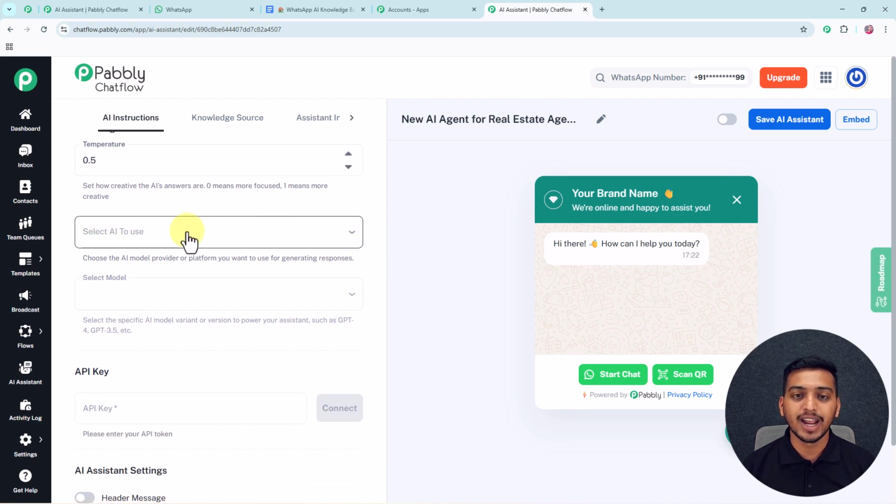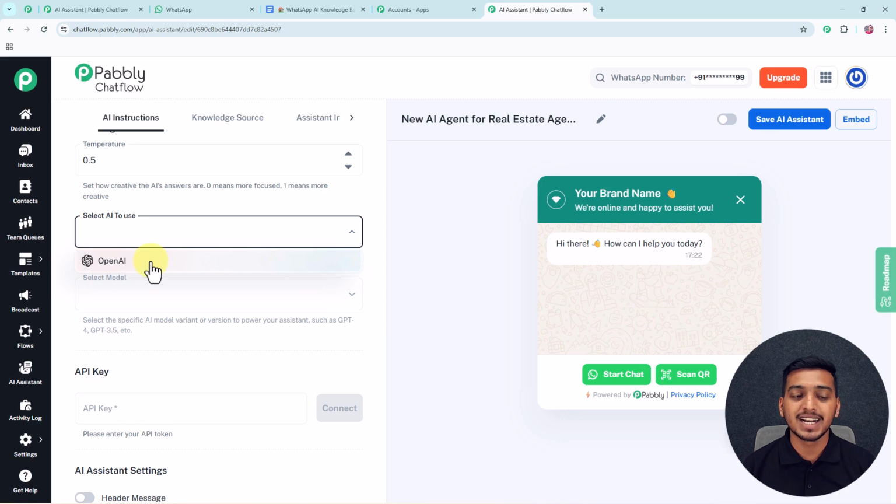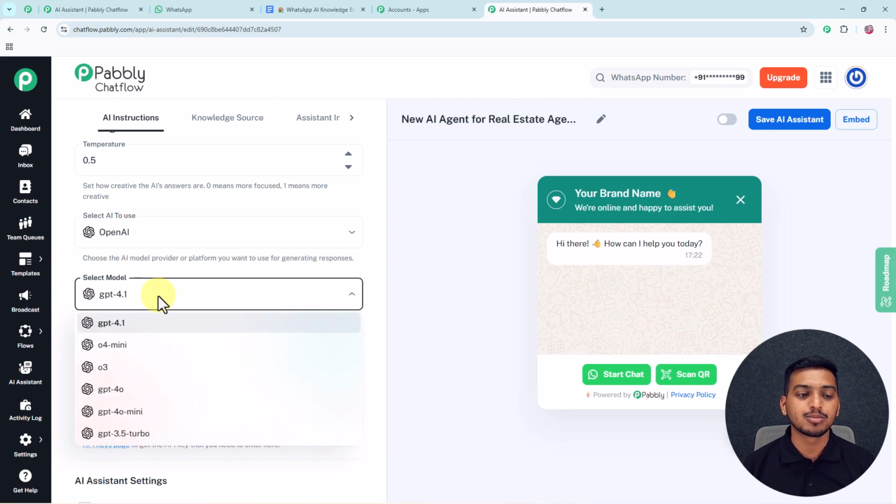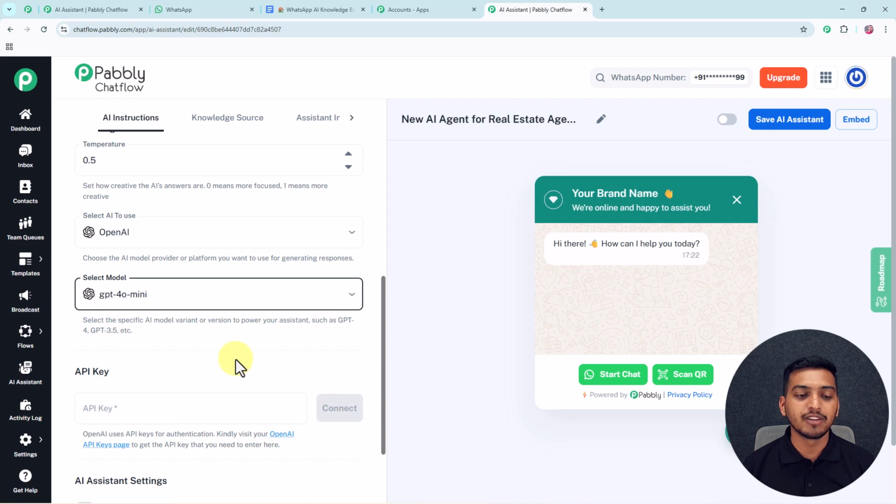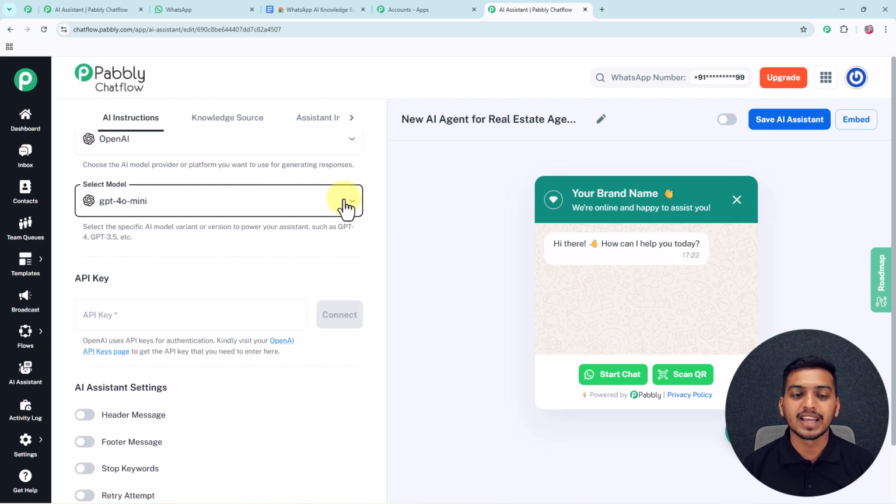And for the select AI to use drop down, I will click on this and I will select this particular OpenAI. And then for this model, I will select this particular model, GPT-4o mini, for myself, but you can select any other model given on the list here. And then we have to enter this API key inside this particular box.